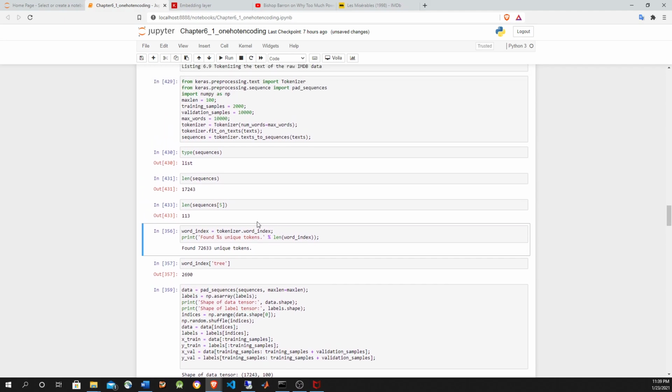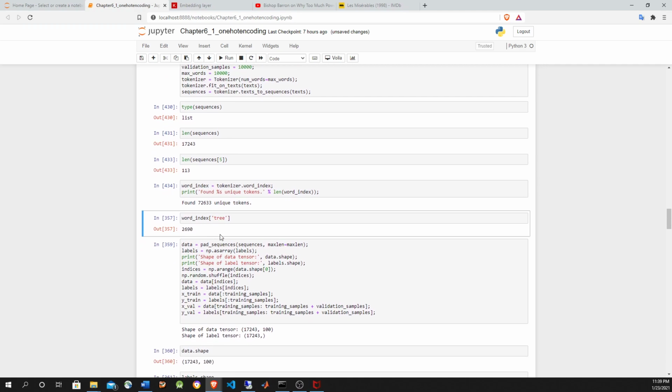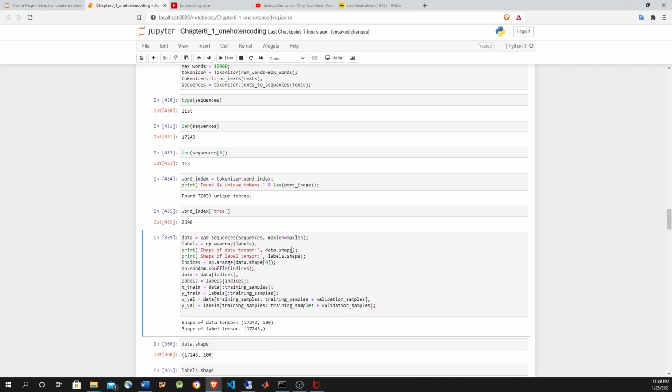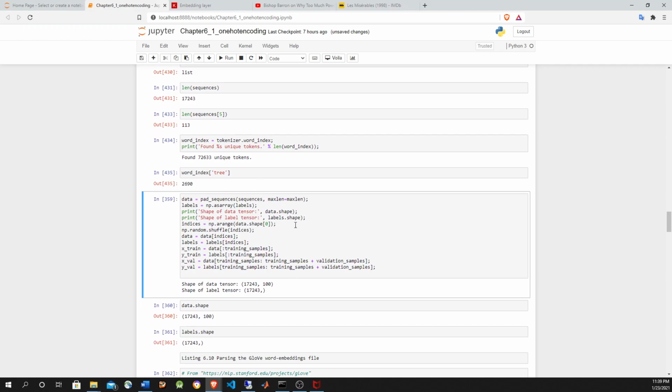Okay, now we're also going to get the dictionary from the tokenizer as we did before, but unlike last time, this time we have 72,000 words, and that basically goes from the word into a corresponding numerical identifier. Okay, now we're going to pre-process the IMDb raw data into the arrays that we're going to use to train the neural network. First we're going to pad the sequences using pad sequences.